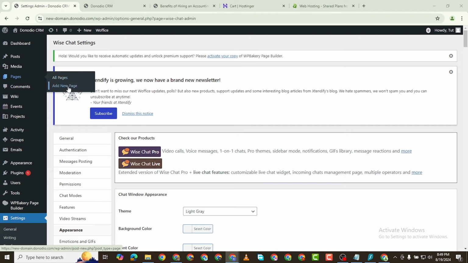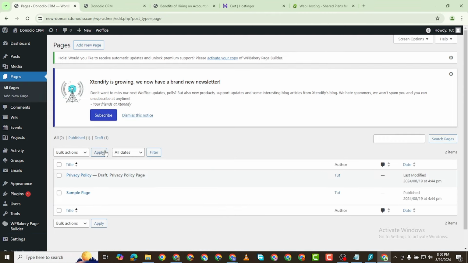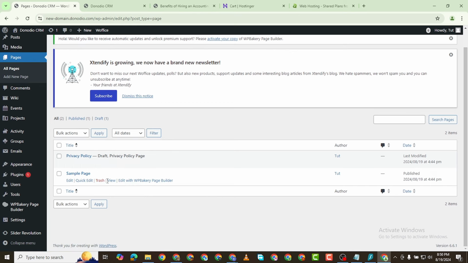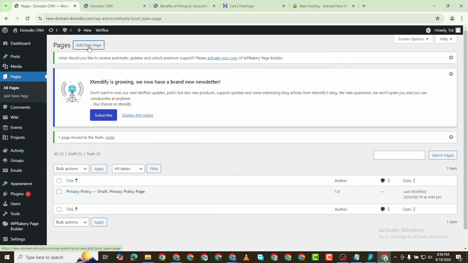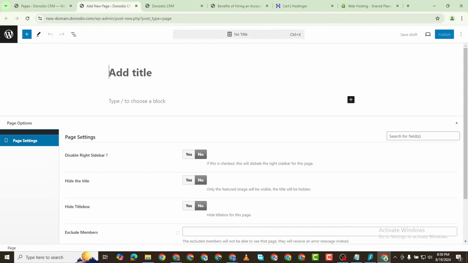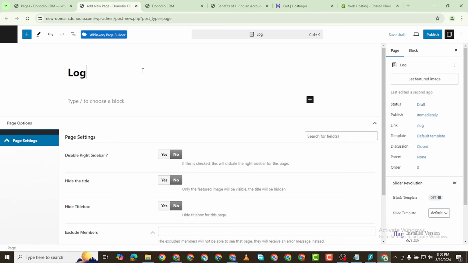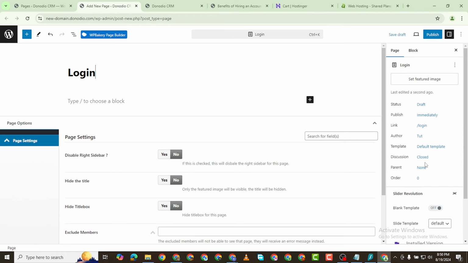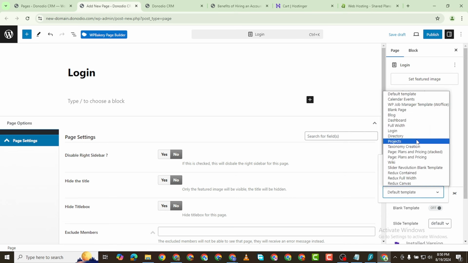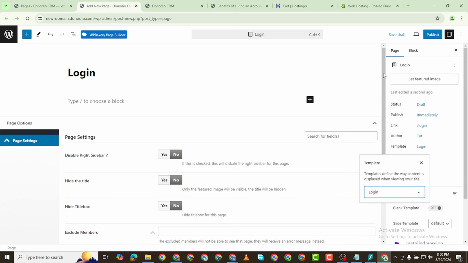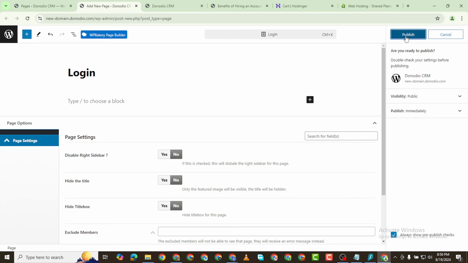We'll come to pages. Click on all pages first. And then we have these two pages here, this sample page and this privacy policy. I'll trash this sample page. And then I want to add a new page. Add new. The first page I want to create is our login page. So login page. And then we want to use a template. And the template here should be login. I think it should be there. Login. I'll publish.